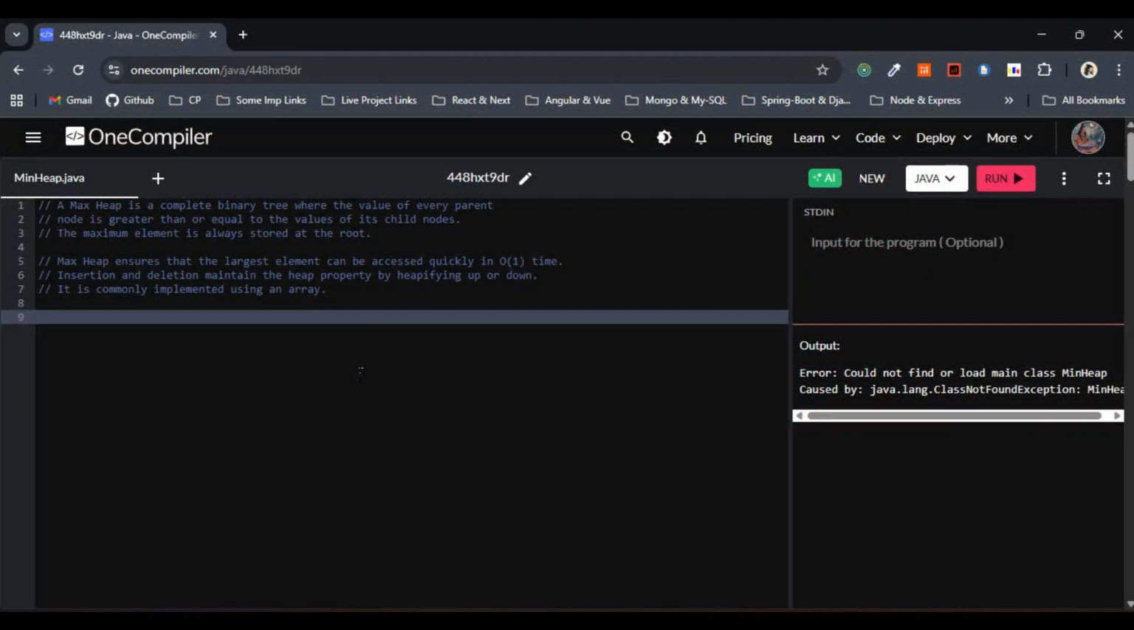Hello everyone. Previously we had discussed the topic minimum heap, right? So today we'll be discussing the topic max heap. So what is max heap? Let's go through the definition part here.